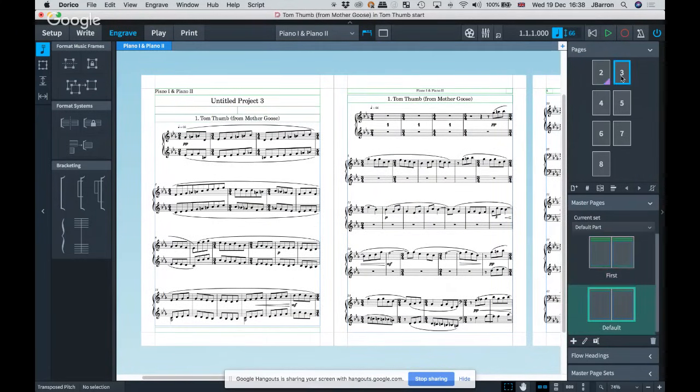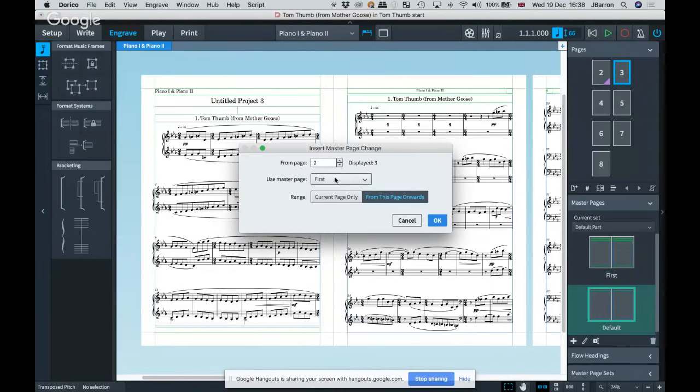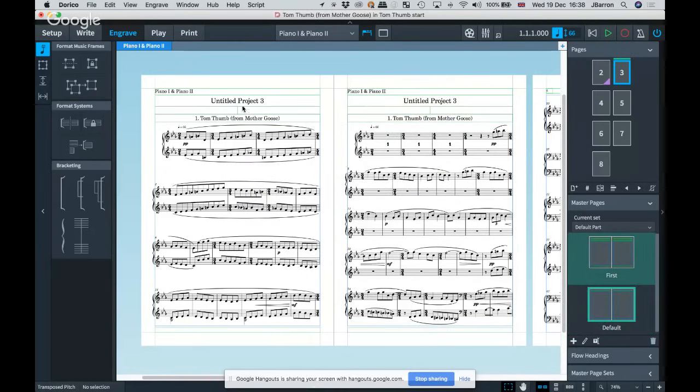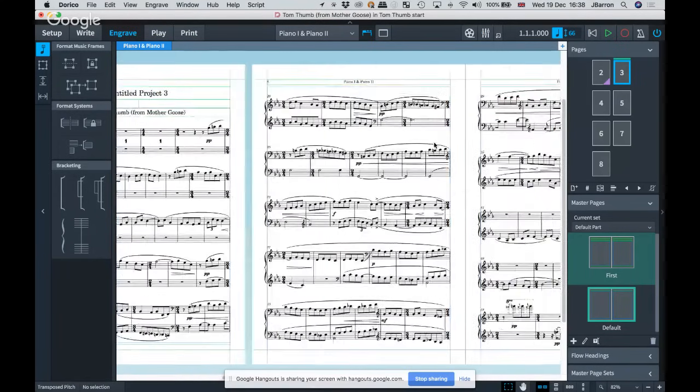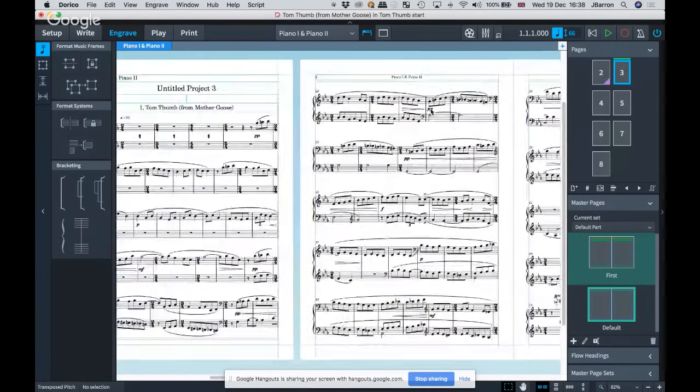I'm also going to say that this page here, which happens now to be number 3, also needs to use a first layout because I need this to be a title, and I need a title up here as well. So I'm going to right click on this one and insert master page change, use the first layout only from the current page, not from this page forward, only from the current page. So now I've got my title, and this is the music for one of the pianos, for piano 2 in my case, and this one is the music from piano 1. And then it carries on. So I've got the same on both sides.